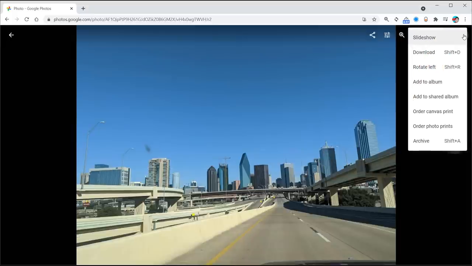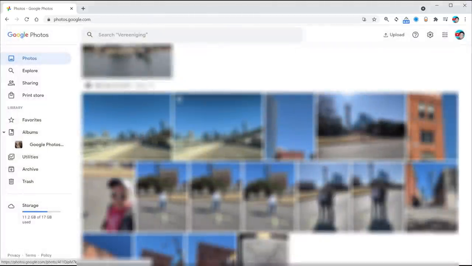The only other way to download photos is to open up a photo, again three little dots at the top right, and then click on download. Again, I'm not gonna open up all my photos to download them each one by one. So how do we download them all together? Let me show you how to do that.